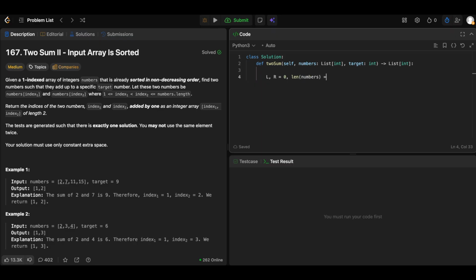So numbers minus 1, while left is less than right. That means as long as we want to keep iterating through the loop until we get to a point where the left pointer and the right pointer are crossing each other. And once they cross each other, we want to stop, because we don't want to reverse the order of the indexes or run into a situation where we're doing duplicates again.